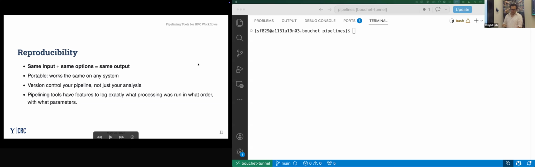Now, finally, as I've been mentioning, when you use a pipelining tool like the ones we're talking about today, you get a lot of really nice features for free. You get things like logging, so that you know exactly what step was run on what piece of data, in what order, with what parameters.